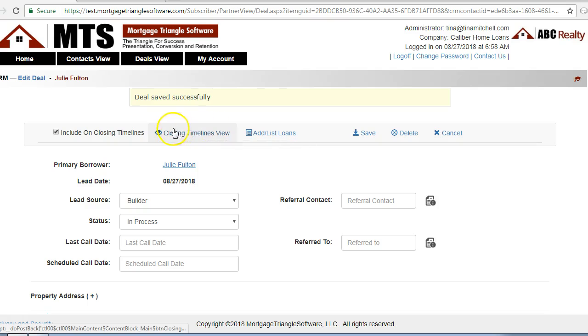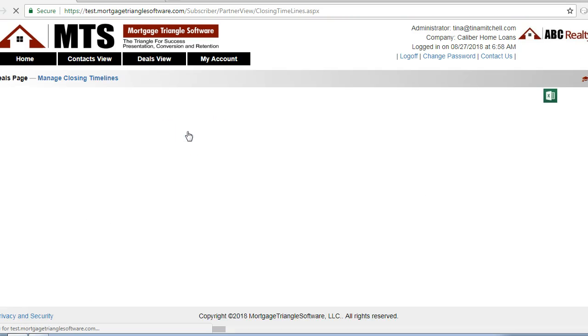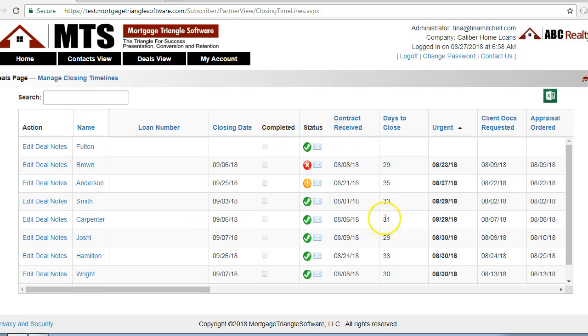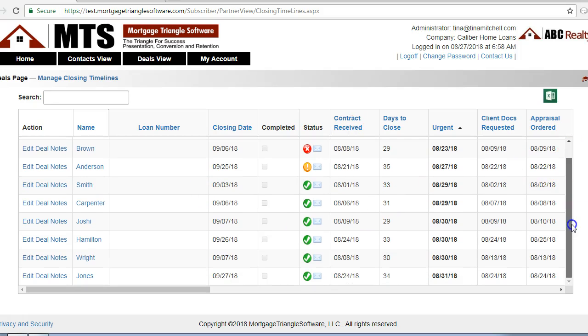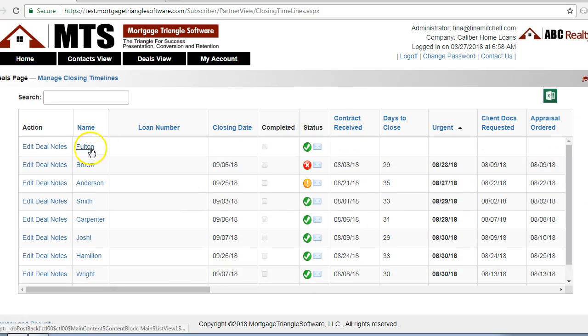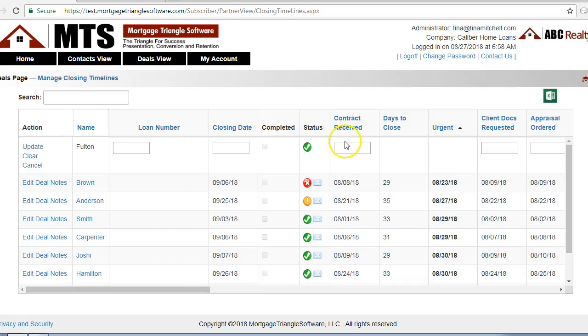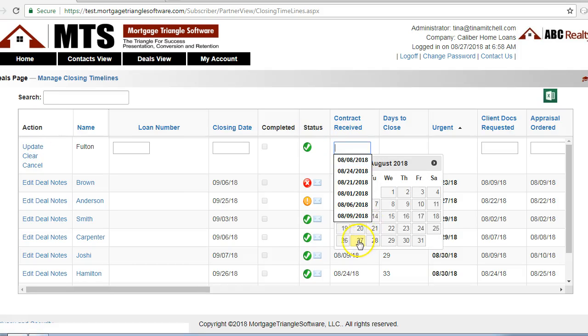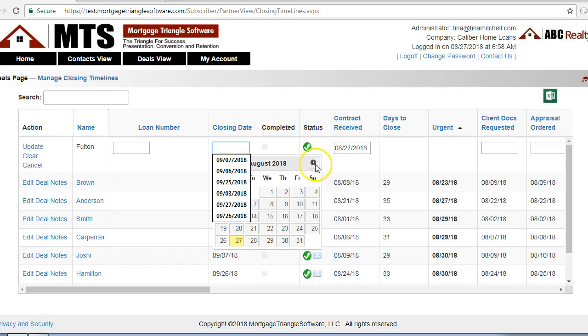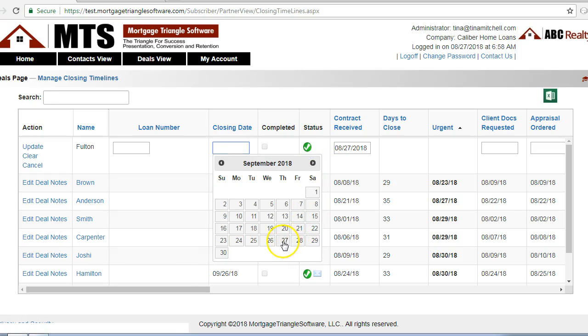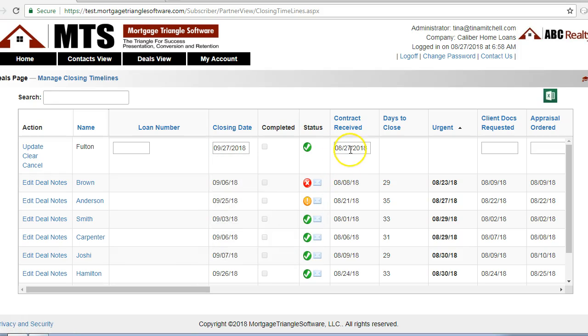Now we can also get to the report right here. And here are all of the loans that are in process to close. Okay, and you'll notice that Julie, that we just added, is right here at the top. So now what you do is just hit Edit. Contract receive date, let's say today. Closing date, let's say, is the 27th. So it was received on 8/27. Closing date is 9/27. Just hit Update.